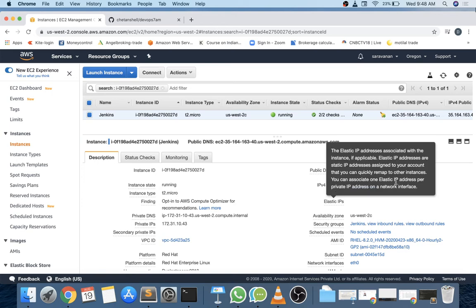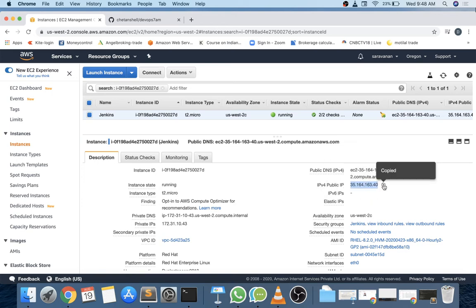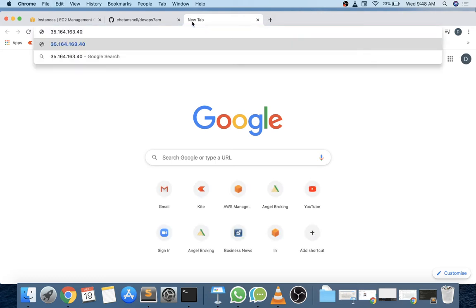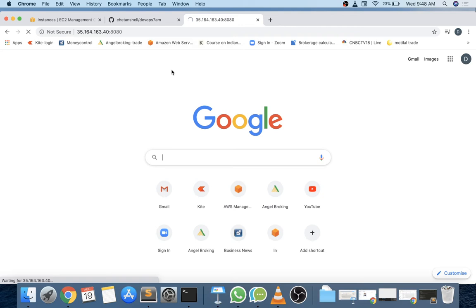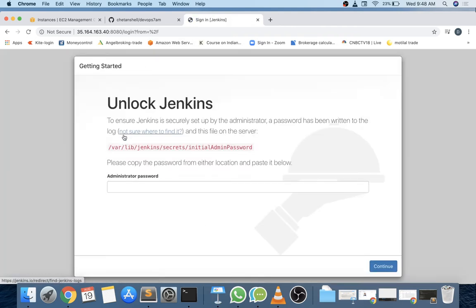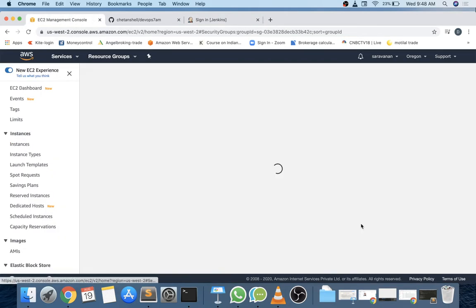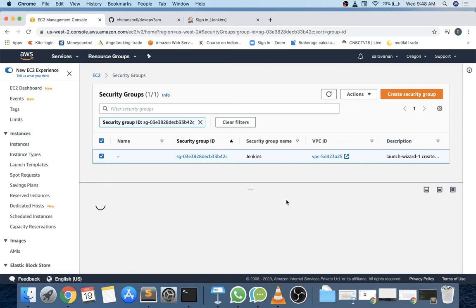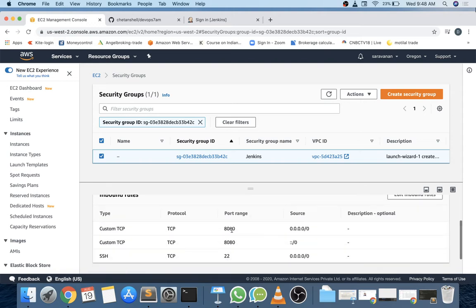Take the public IP address of the AWS instance and use this IP address with port 8080. You should be able to access Jenkins. Yep, so you're able to access Jenkins, because in my security group I have enabled port 8080, which is listening to the outside world.